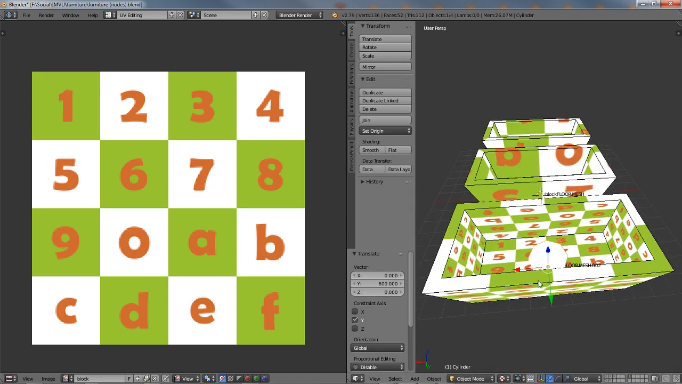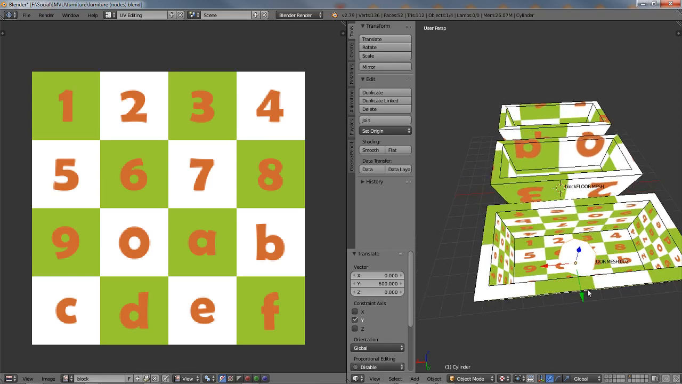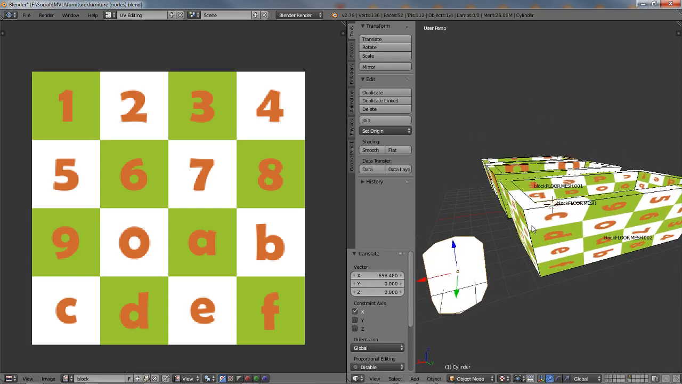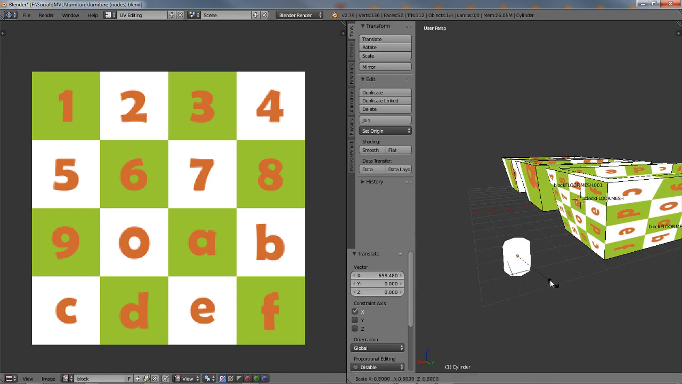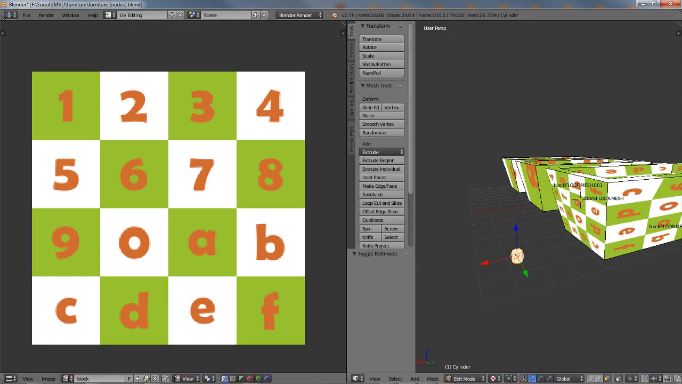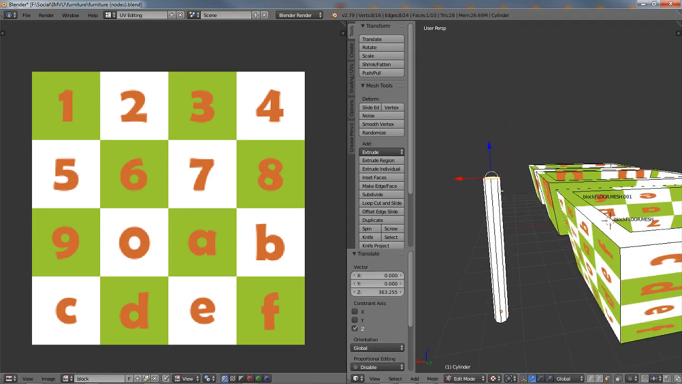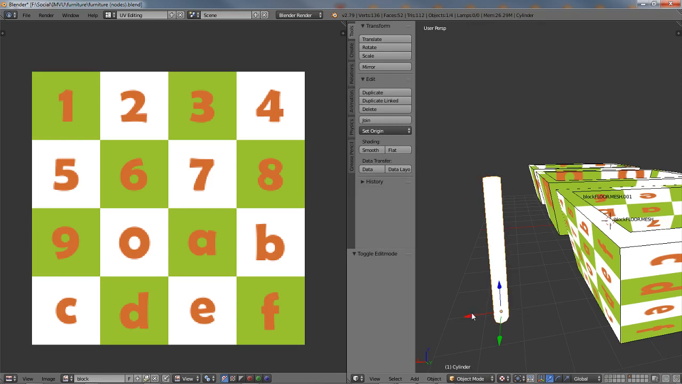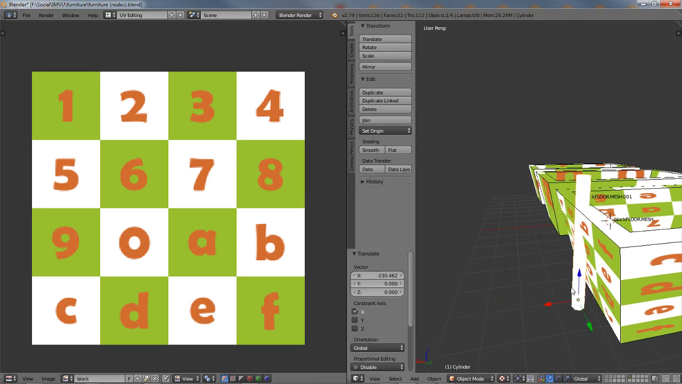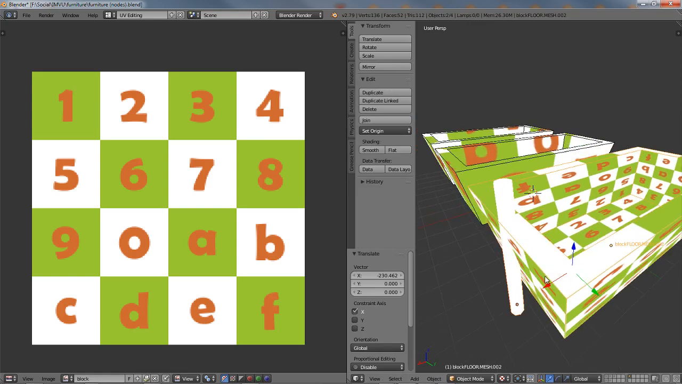Model it as a separate object. Where's the red hat? Oh, there it is. Shrink it down, however big you need the thing to be. Edit mode. Select top face. And then do whatever shaping that you want to do to that. Unwrap it. And then just place it where you want it to be, and then join the two elements together.